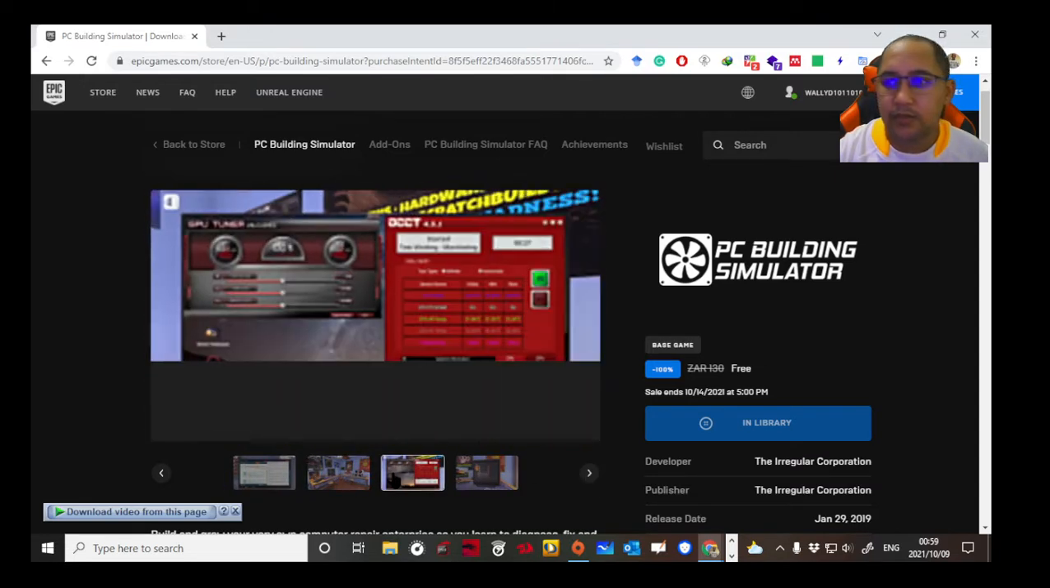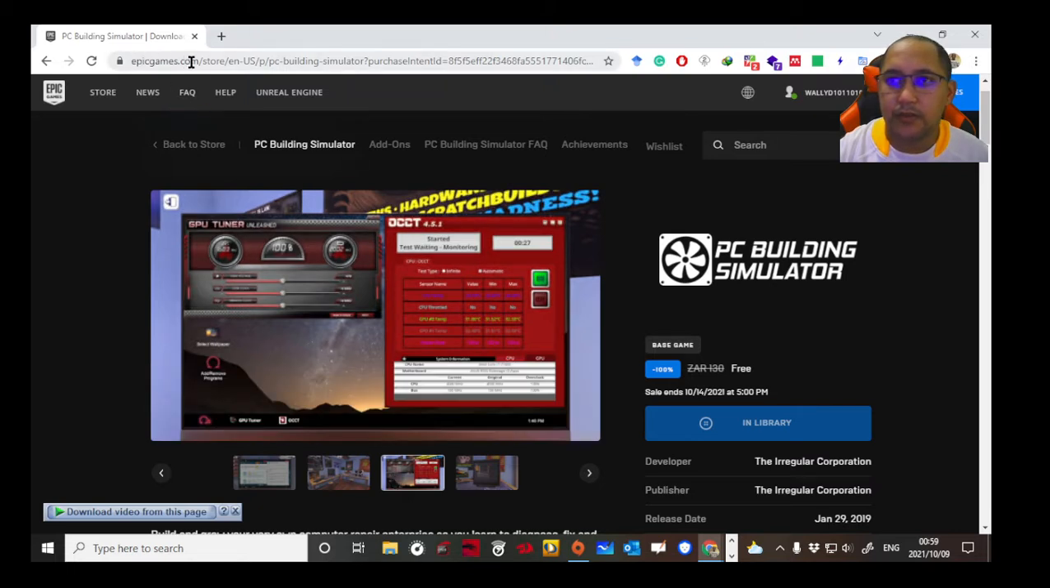Right, so what you have to do is go to epicgames.com, go to PC simulator, and then you will see here below that it says 100% free, meaning that you would have paid 130 Rand. The sale ends the 14th of this month at 5 p.m.